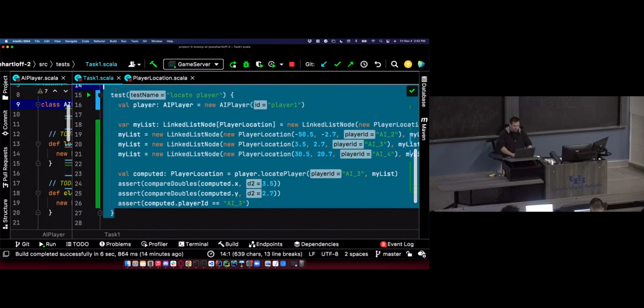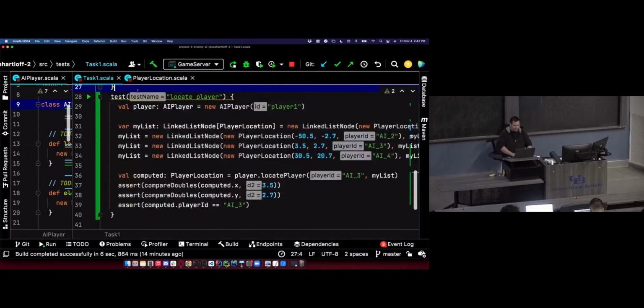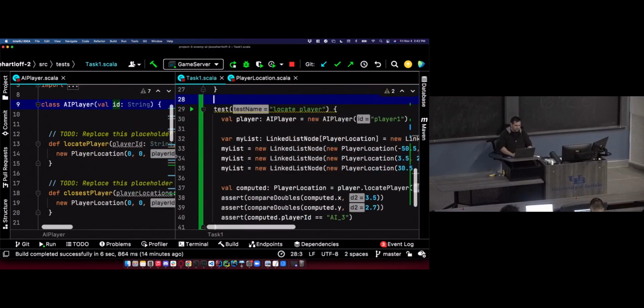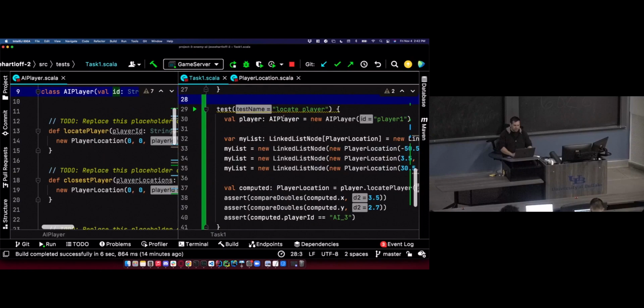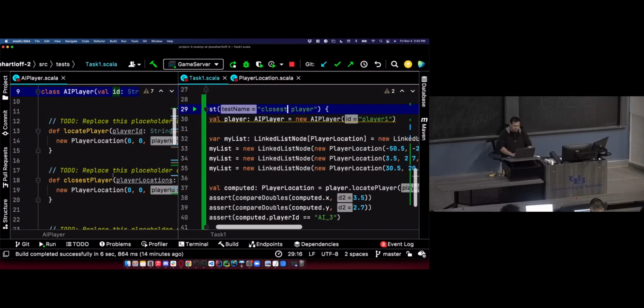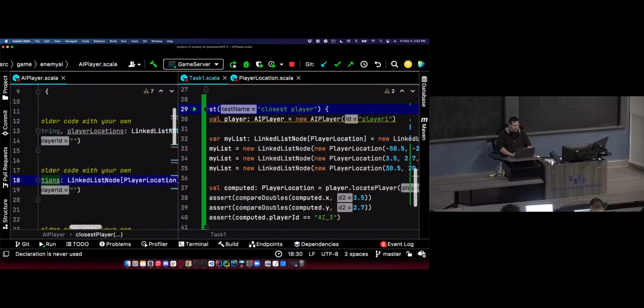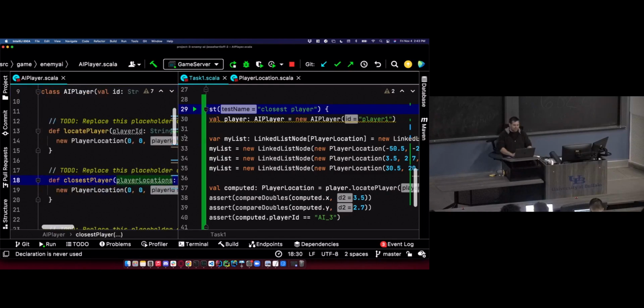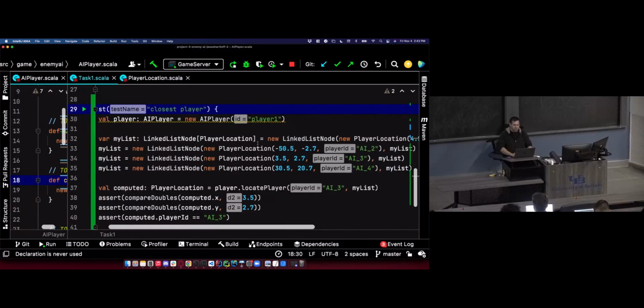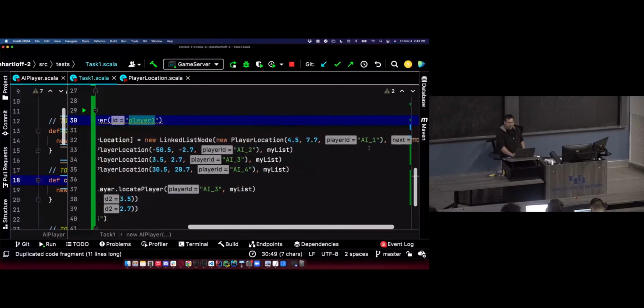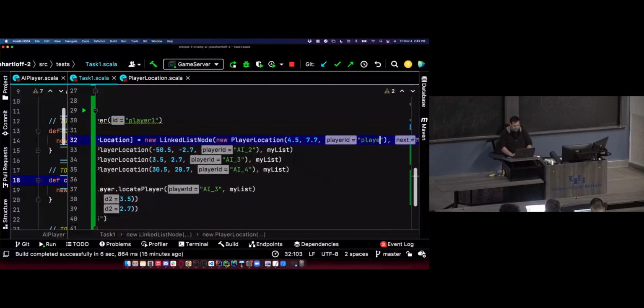I'm going to copy this as a starting point and then do closest player. This one gets a little trickier. It only takes a list of player locations and then returns the player closest to this player. So this player is the player that's calling locate player. So that's player 1. So in my list, I have to make sure somewhere in this list, and mixing this up too is nice, I'm going to put it as the first location.